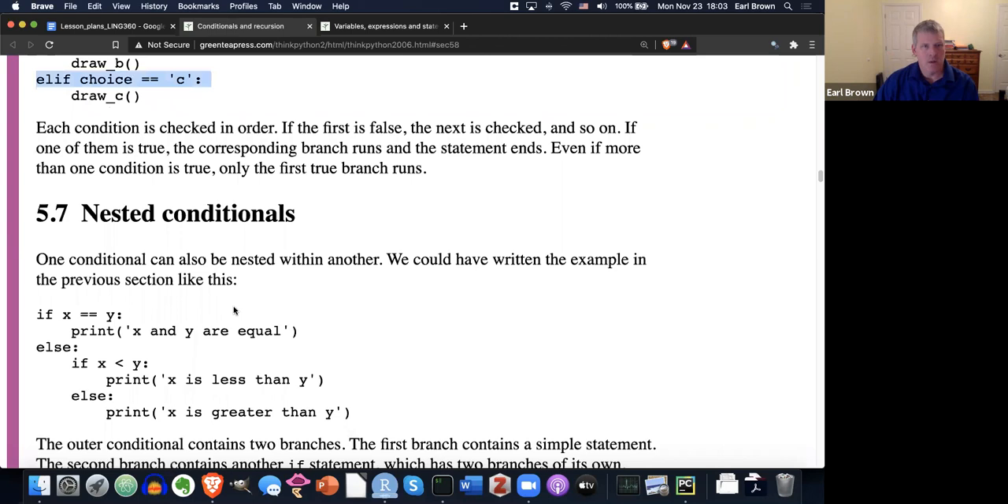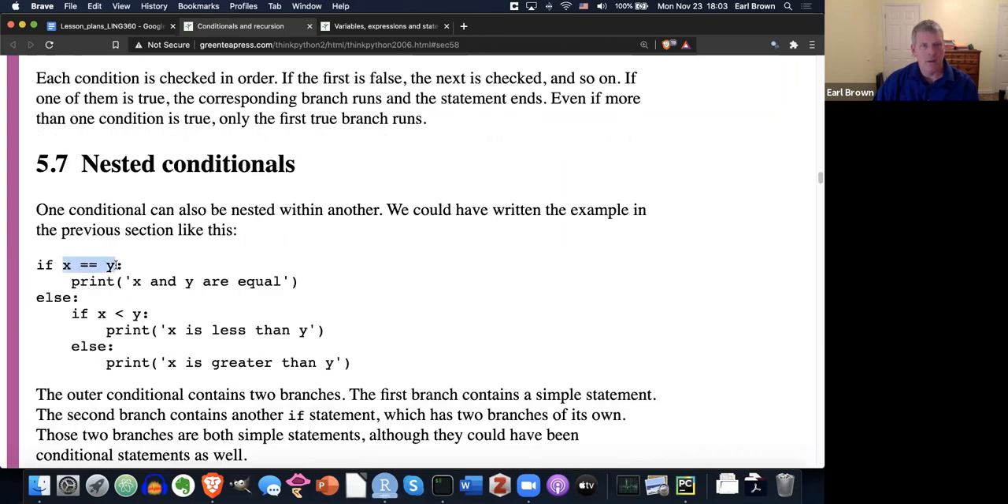You can nest conditionals as well. Evaluate this. If this is true, do that. If this up here is false, jump down here and then do this. Evaluate this statement and do that if it's true. Otherwise, do that.